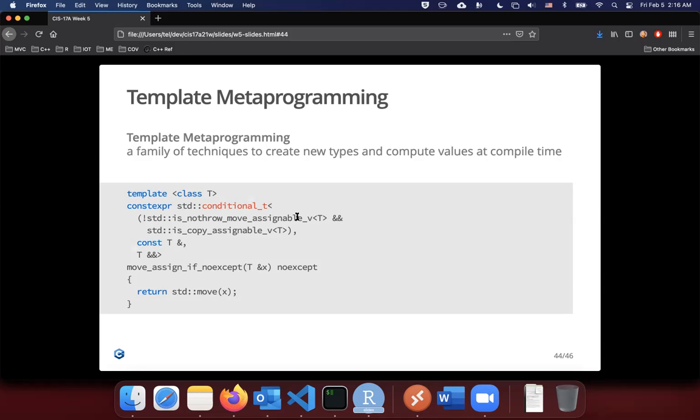Now, let's take a look at this condition. There are two clauses in this binary condition here. The first one is using this standard function is_nothrow_move_assignable. You can look up more details on the cppreference.com website and it'll show you the details there. This is actually saying if this type has a move assignment operator function that is also noexcept, or no throw, the same thing.